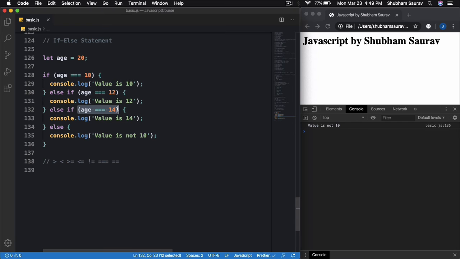And if the value of age is 14, then it will print this line or run everything that is inside these braces. And if it is not 14, and if all these if or else if statements are incorrect, then only JavaScript will run to this line and these lines of code will be executed. Okay, so I hope you understand what I mean.